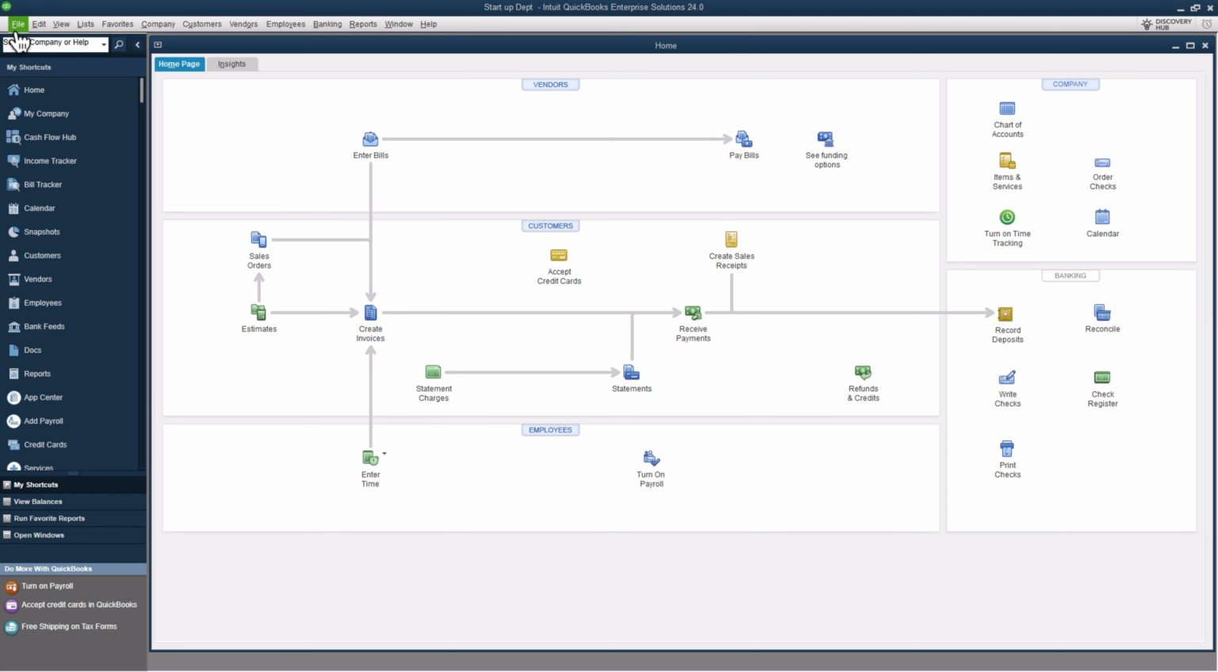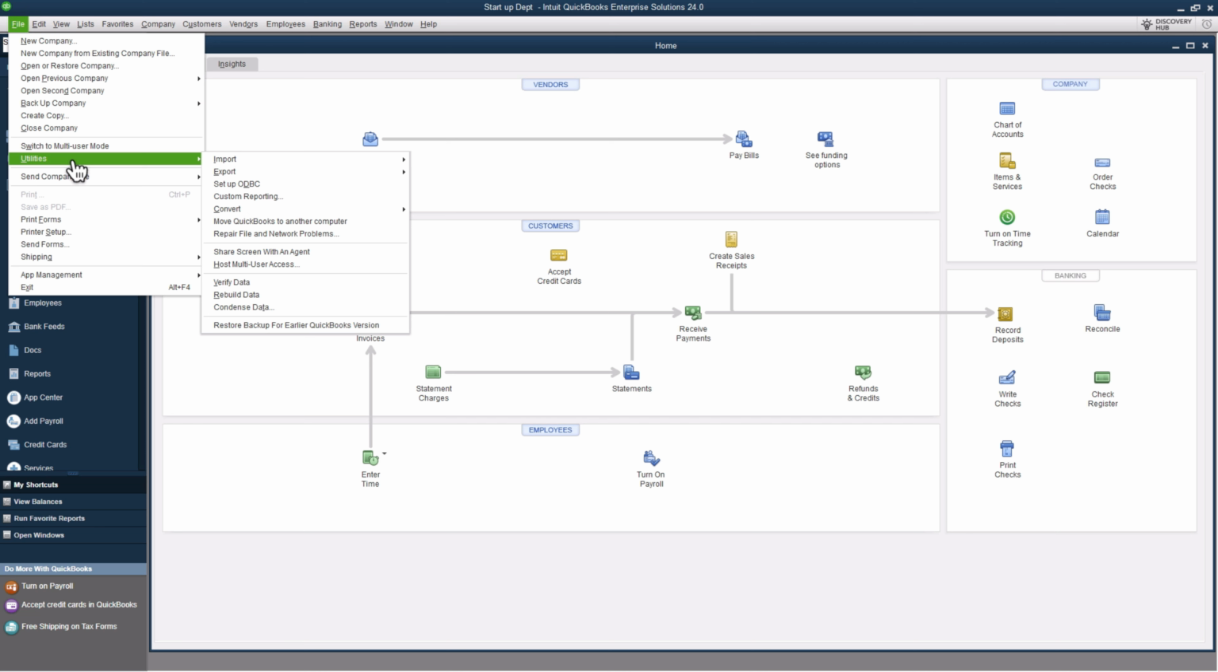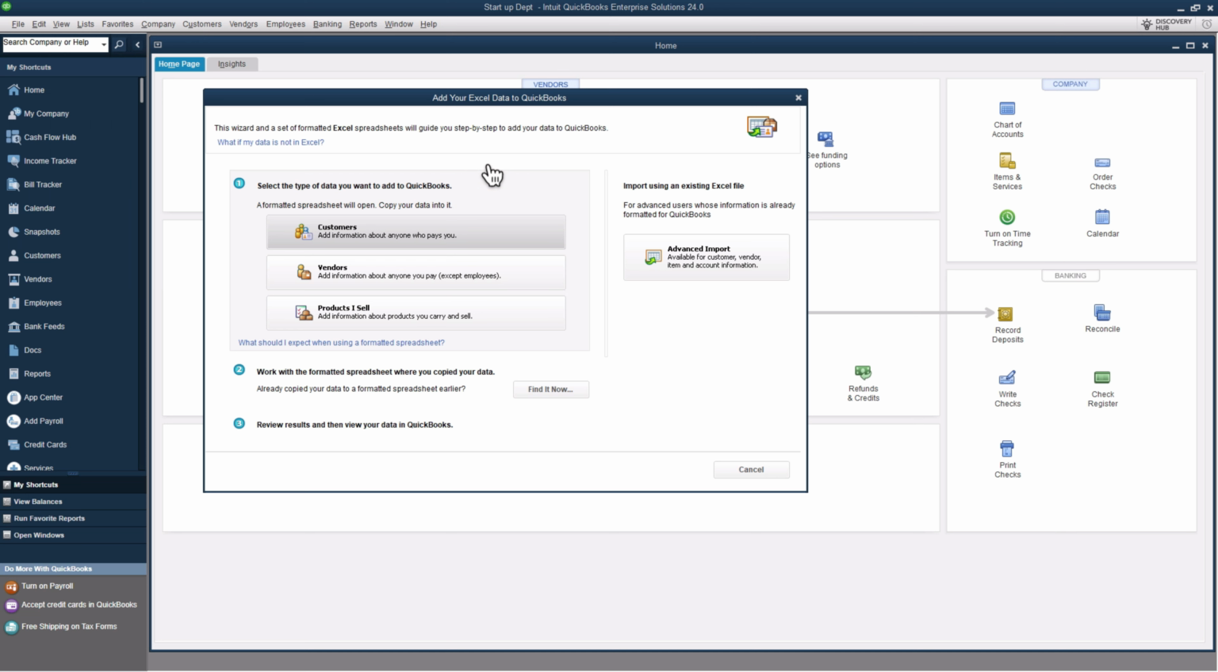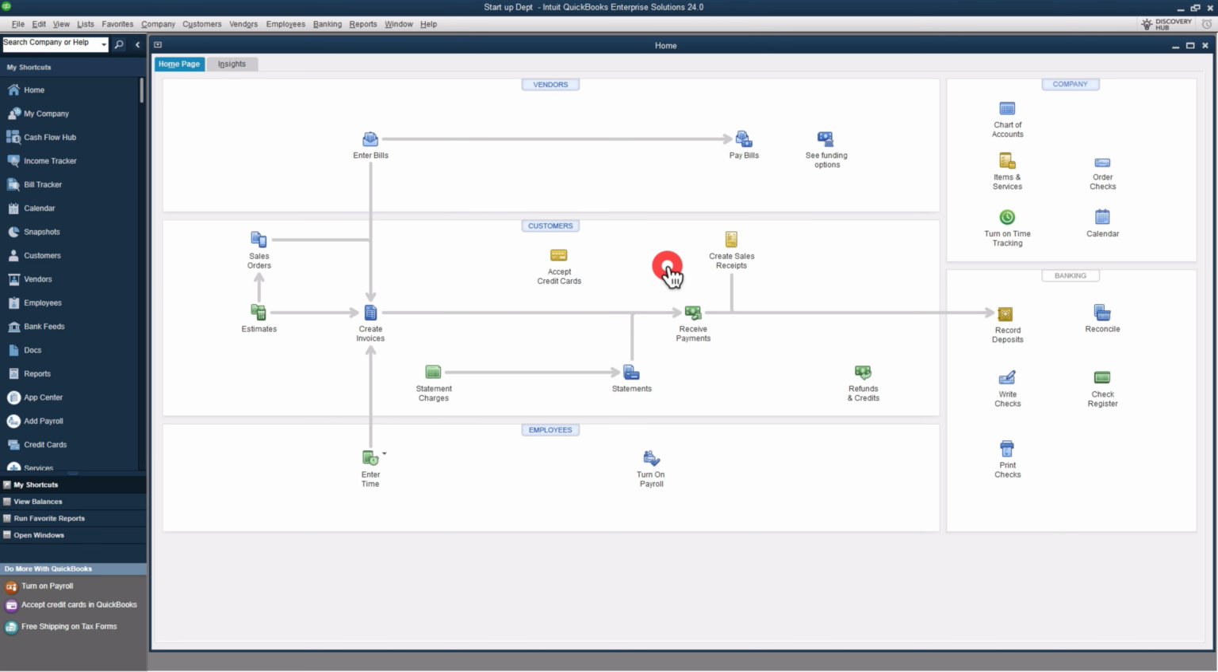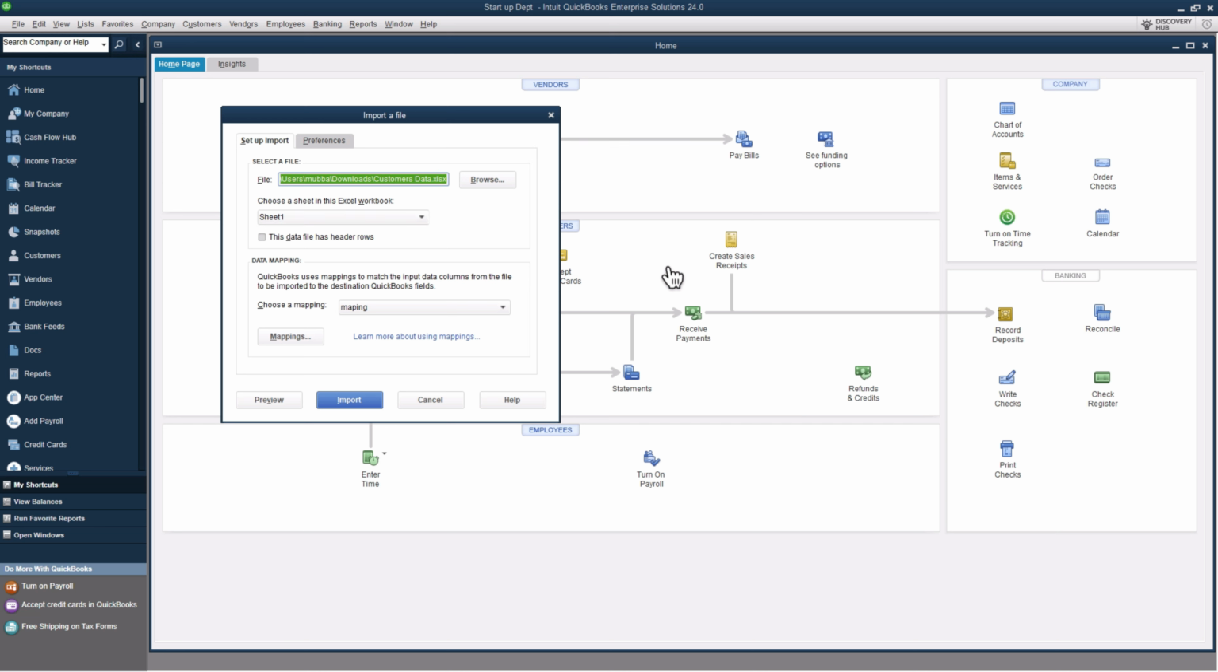Go to the File menu at the top left corner and select Utilities. From the drop-down menu, choose Import and then Excel Files. A new window will pop up. Now, select the Advanced Import option. This will allow you to map your Excel columns to QuickBooks fields.